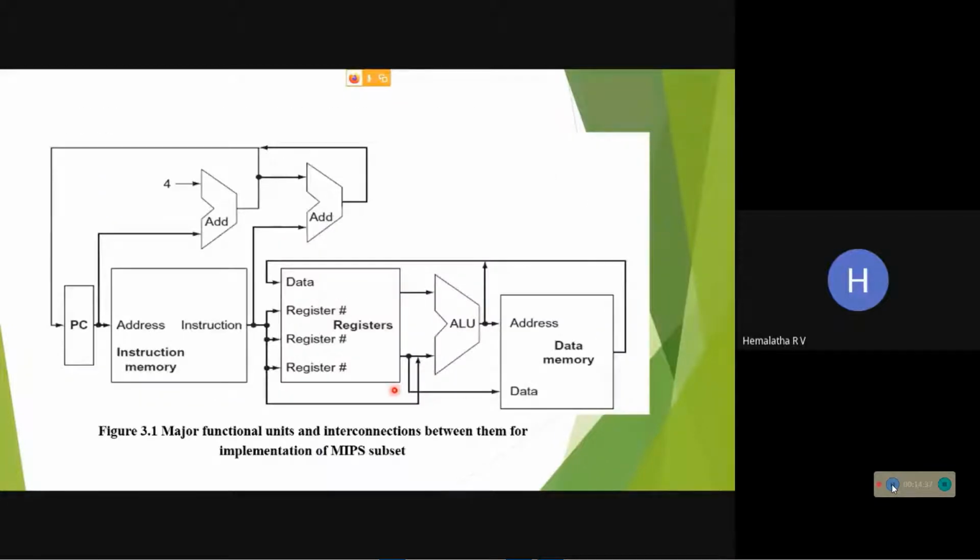So this is the entire diagram for your data path. I have a PC, an instruction memory from which I fetch the instruction, registers to fetch the operands, an ALU to execute the particular task, and lastly a data memory. In your next topic, I will tell you how to draw this data path.